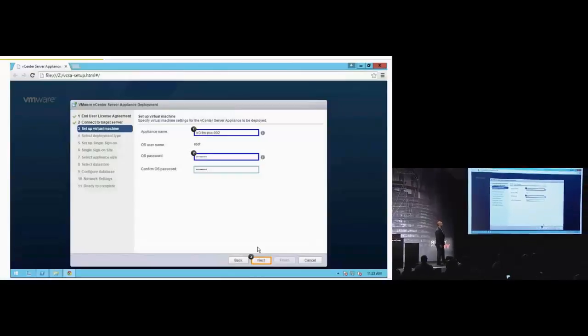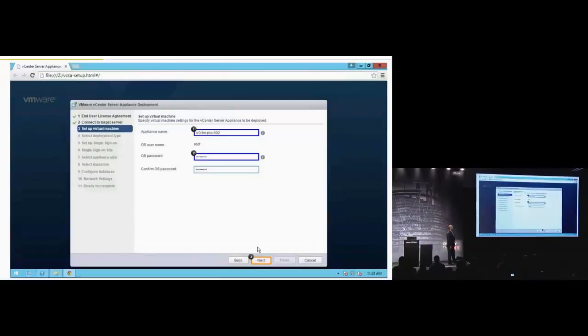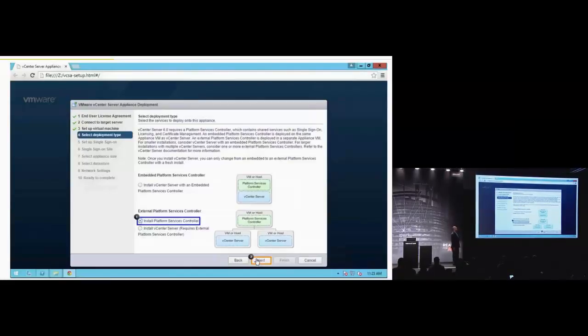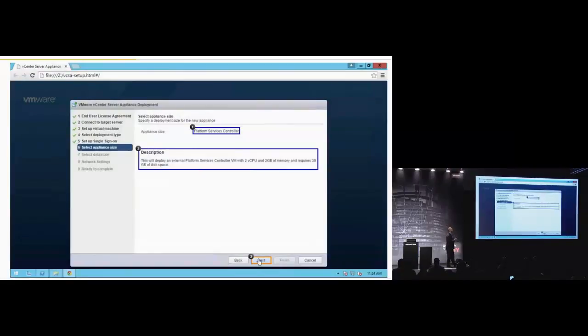You go to the next step where there's further validation. You would choose the type of install next. Here you see that, since we're going external, we are going to install the Platform Services Controller first. Then we proceed. So we'll have to go through two different workflows. First is the PSC workflow, followed by the vCenter workflow.